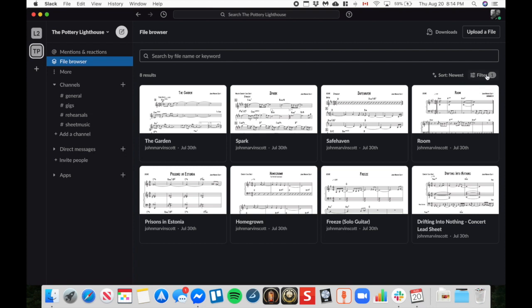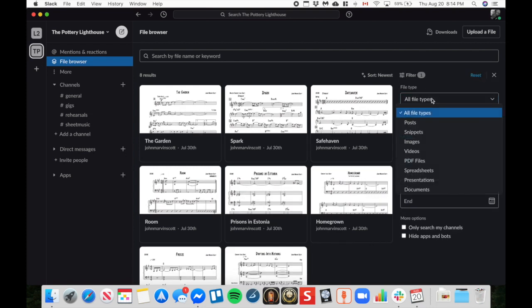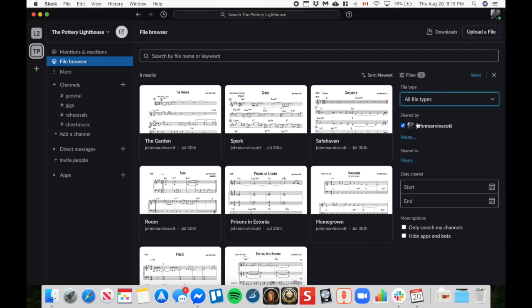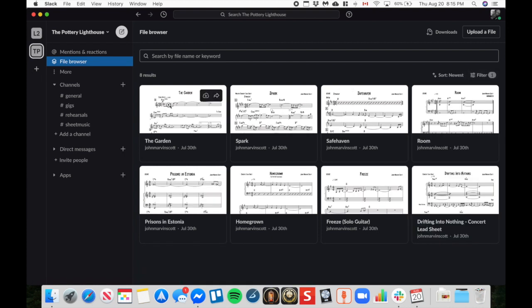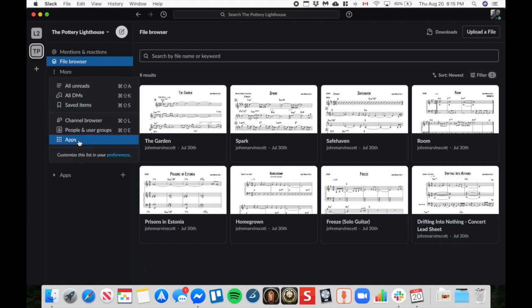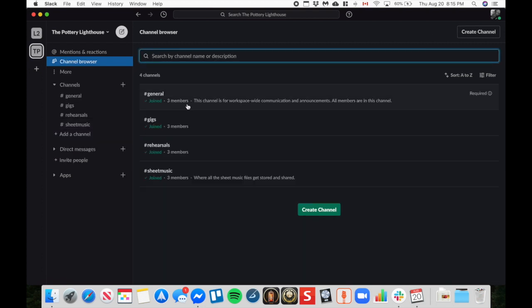You can actually sort it between the newest one, and you can sort by file types. So if you know that it's maybe a PDF file, boom, you can just sort it like that. If you know where it was shared, oh, boom, easy. You can only search the channels that you're part of, all this kind of stuff. It's amazing. That's one of the coolest parts about this whole thing that I really, really like.